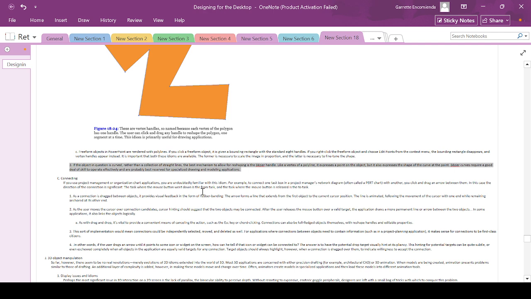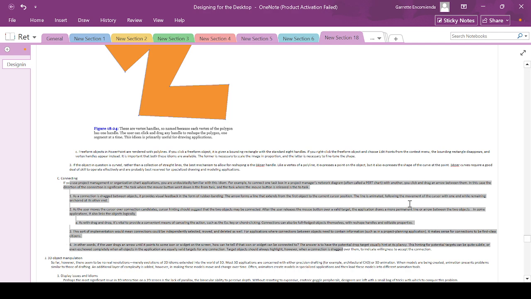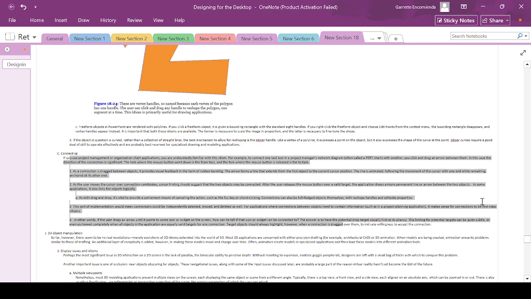Connecting. If you use project management or organization chart applications, you are undoubtedly familiar with this idiom. For example, to connect one box in a project manager's network diagram, often called a PERT chart, with another, you click and drag an arrow between them. In this case, the direction of connection is significant. So again, you don't just click, you also hold it and then drag to connect to the next object.